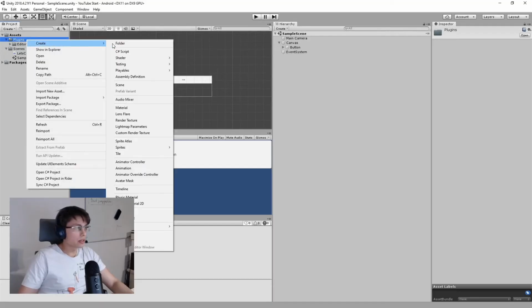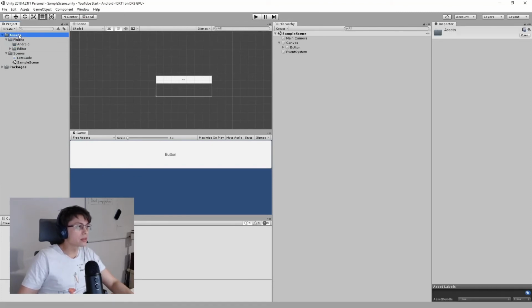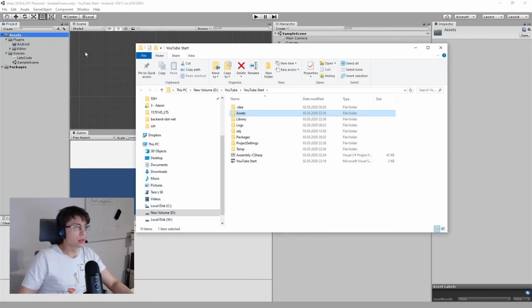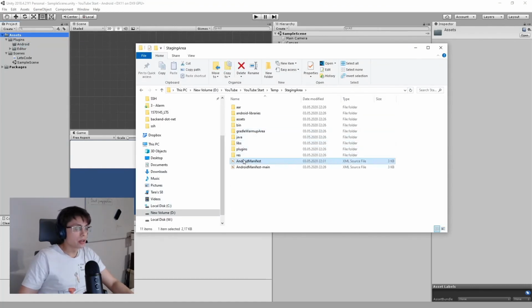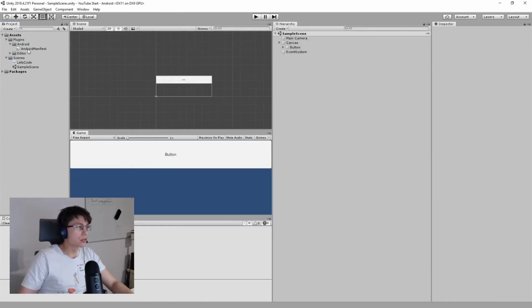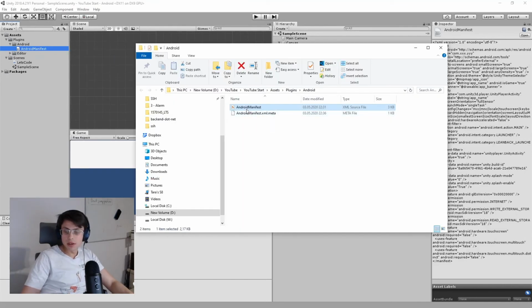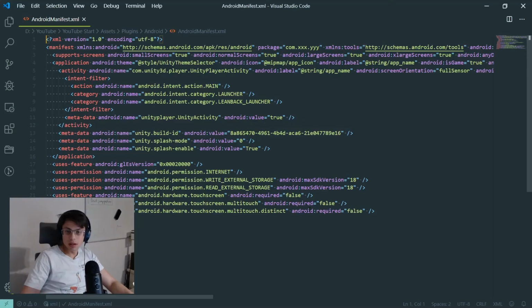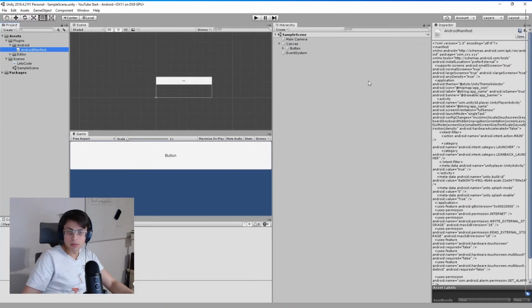Okay, so to find the Android manifest file, create a new folder named Android inside the Plugins folder. Now right click on the Assets folder and show it in Explorer. And in the temp staging area, you can find AndroidManifest.xml that you can drag and drop into your Android folder. Now let's open our newly created Android manifest file and add the missing permission. Save the file and get back to Unity.